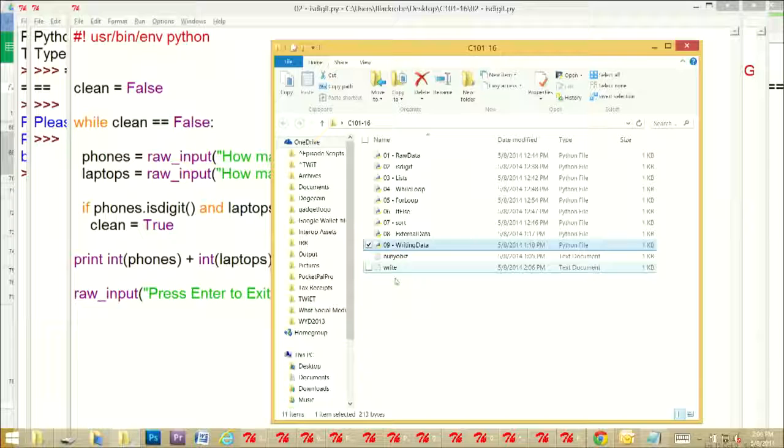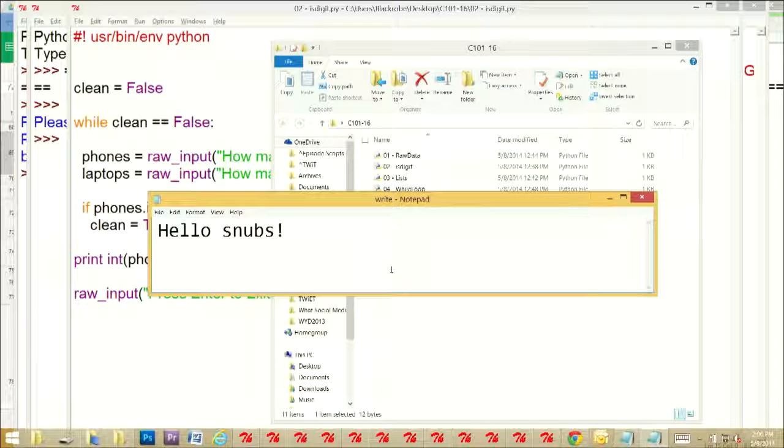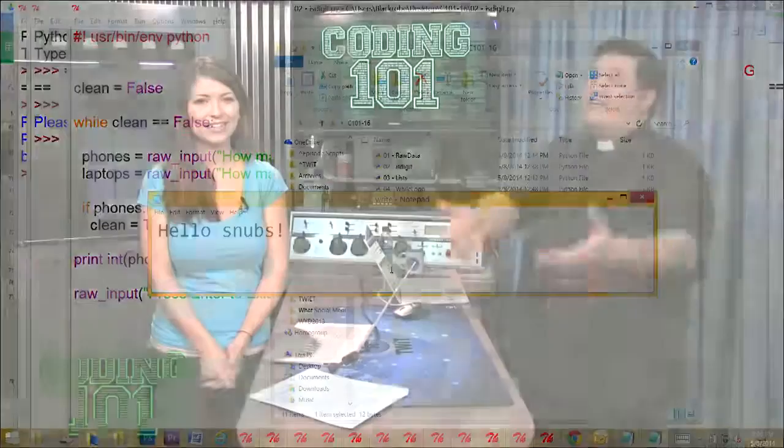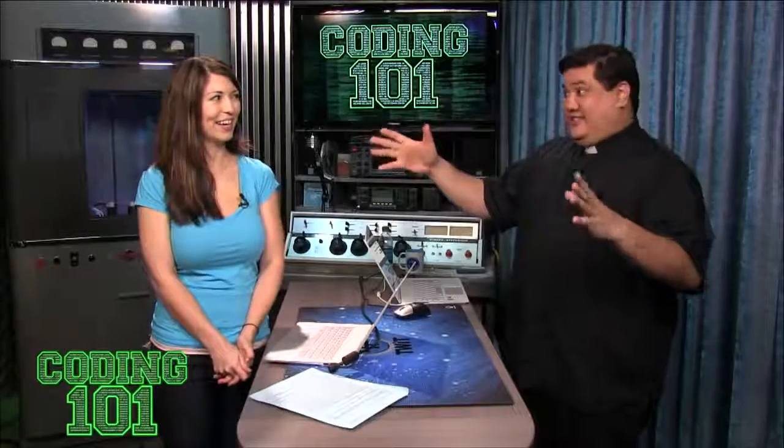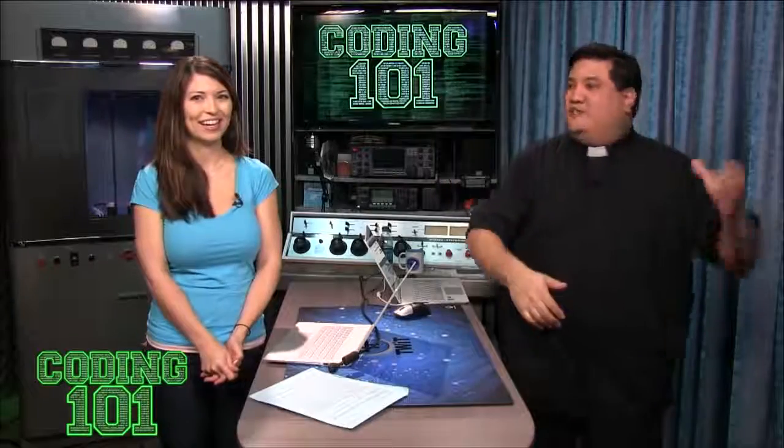Okay, now if I go to the right, which was the file that I created, hello, Snubs. That is so cool. Right, and again, super simple demonstration, but what we're going to do now is show you how you could take data in from a file, do all those things that we just showed you how to mess with data, right? So raw input, playing with variables, doing if-else statements, while loops.